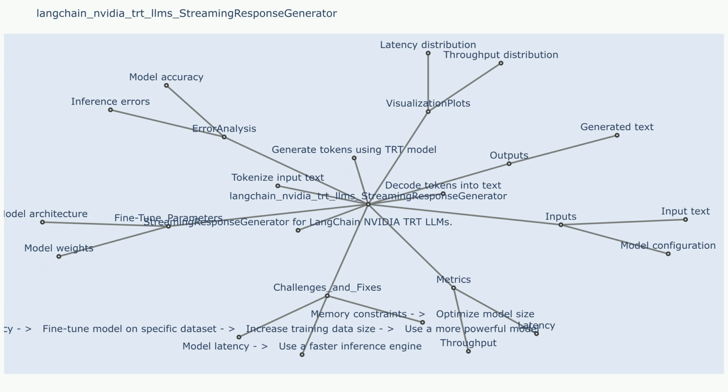Learning rate: the learning rate controls the step size during optimization. Fine-tuning the learning rate can help the model converge faster and avoid getting stuck in local optima. Batch size: the batch size determines the number of samples processed during each training iteration. Optimizing the batch size can improve training efficiency and prevent overfitting.